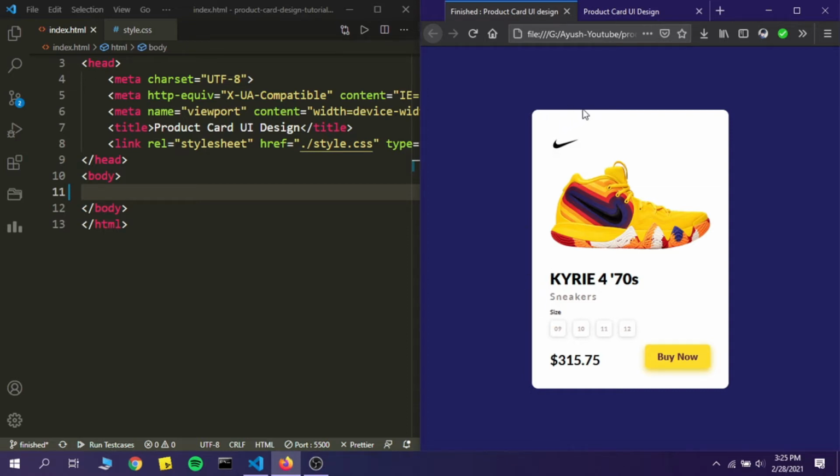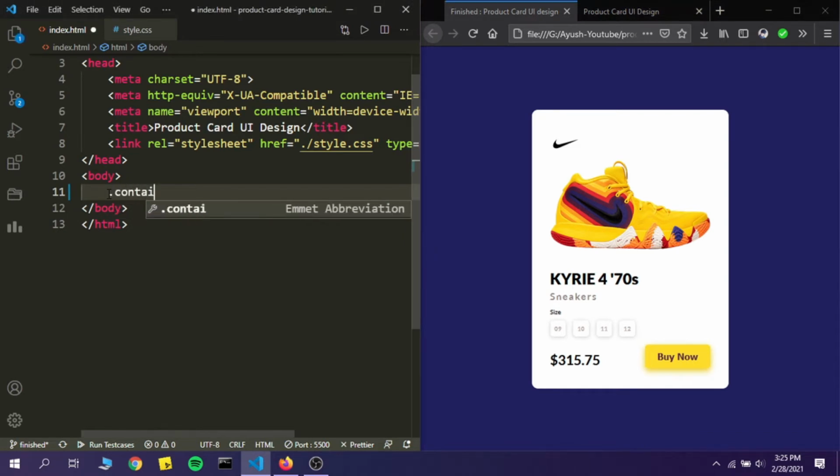So what we can do here is that we can create a container div which is going to be a card and which we can center with the help of CSS, and this is where all the content of the card is going to be placed.